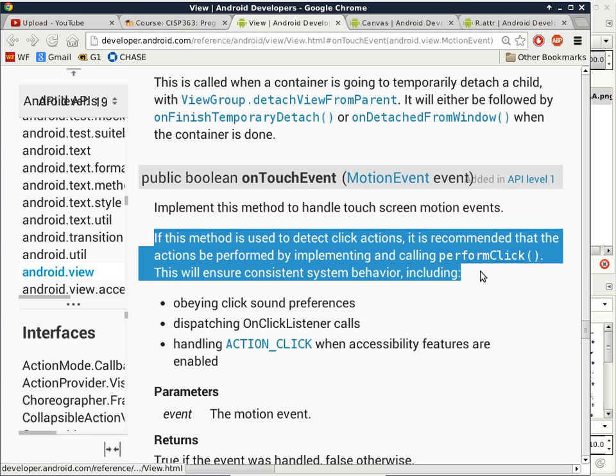That's why they put in this information here and say, if a click is all that you want to process, use perform click. But then you also have to do something else, because if you use perform click, you also need to give this particular view an on-click listener, set it up in order for the click to be processed. If you do not want to do it that way, then you can do it in on-touch event. Are there any questions about this part?